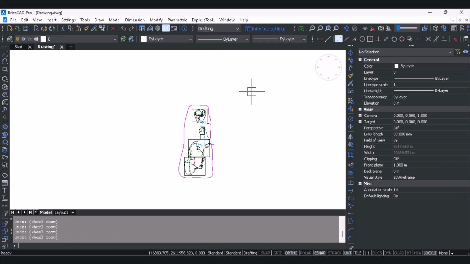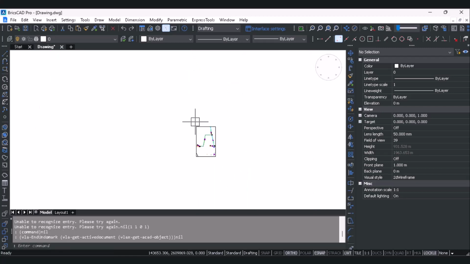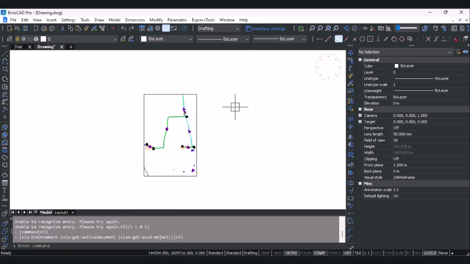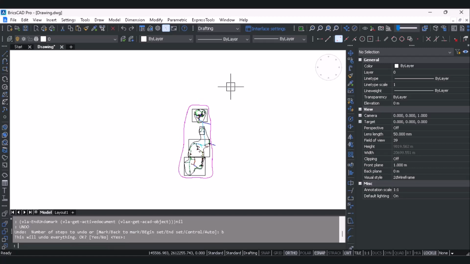There is another command called erase and trim outside polyline, ETOP. So now I will again select the same polyline. As we can see, it has trimmed all the polylines coming from inside. So with this command, all the polylines coming from inside will be trimmed. Again, I will do undo.